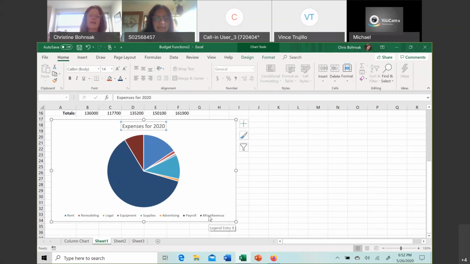The expense that is taking up the most money is rent. I can see that very easily as I hover my mouse over that slice of the pie. You see, oh, it's not rent, it's payroll, sorry. Payroll is 62% of my expenses.